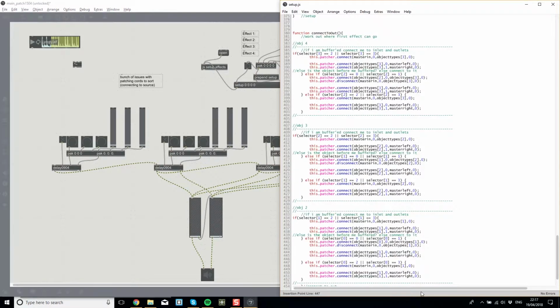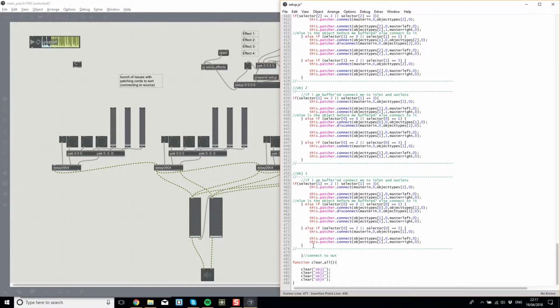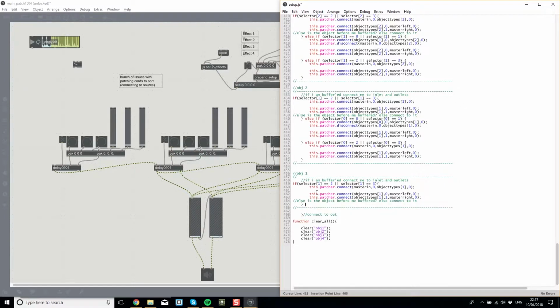Brilliant. Okay, and then for the last one, we're slightly less heavy on the conditions. Object 1. So we only really need the first section because everything else just checks other existences. So if I am equal to 2 or 3, then connect me to the inlet and connect me to the outlet. Else, connect me to the inlet, because we always need that one connected.